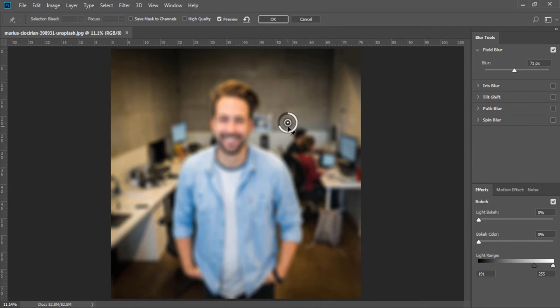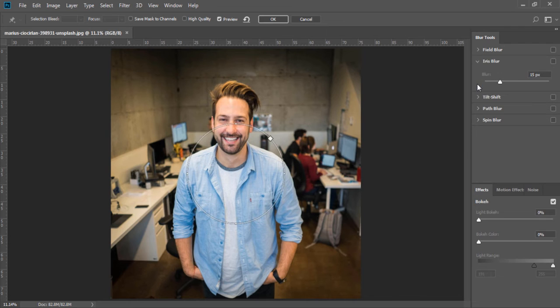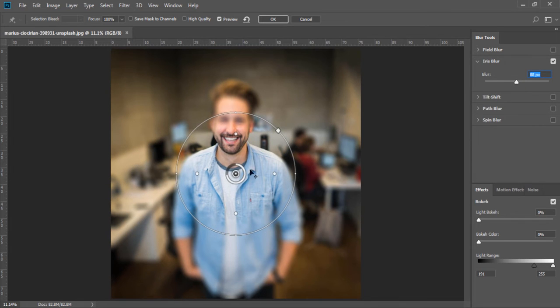Next, we have the iris blur option. Here, we can see a big circle, and we can adjust the blur from here by clicking and dragging it to adjust the size. We can see that only the outside area is blurred, and the inside of the circle is safe. And we can also create many points by clicking on any side.